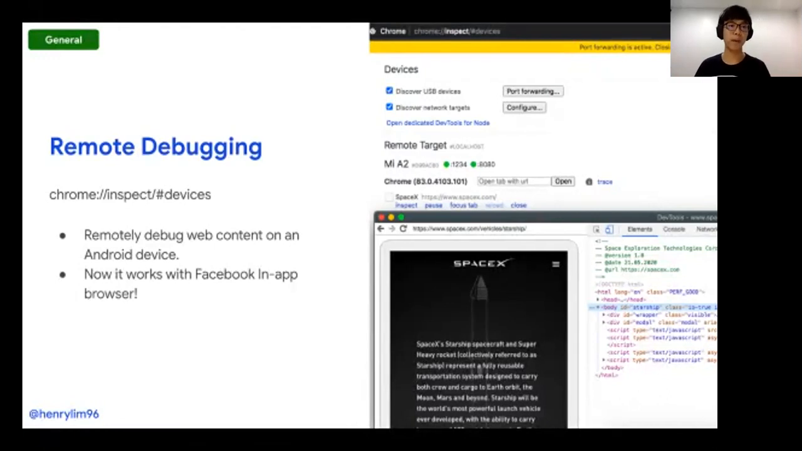Just go to chrome://inspect/#devices, and connect your Android phone to your computer, Mac or PC or any device. For Android, you need to enable ADB, and you can debug the Android version of Chrome directly from a computer. So this is how you debug basically a different browser from the same browser.